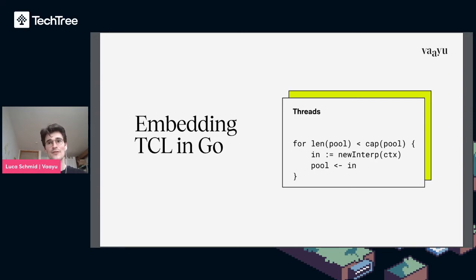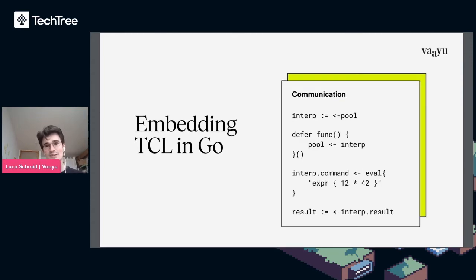However, for that to work, you need another piece, because as I said in the beginning, if you create a Tcl interpreter, you have to lock it to an operating system thread. So to counteract that, we have a bit of a wrapper around each interpreter that the client can talk to like this. You first take an interpreter out of the pool, then you defer, so once I'm done, I will place the interpreter back into the pool, pretty straightforward.